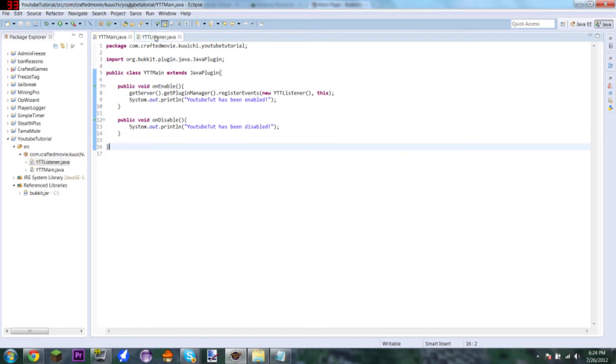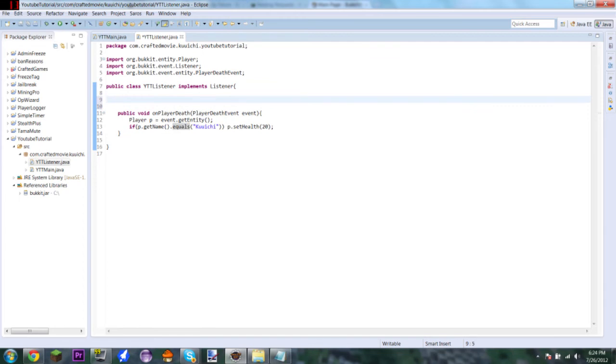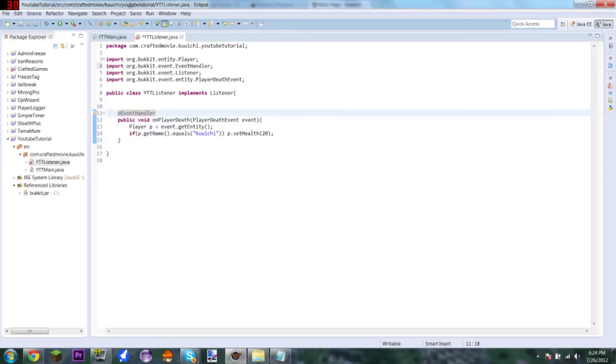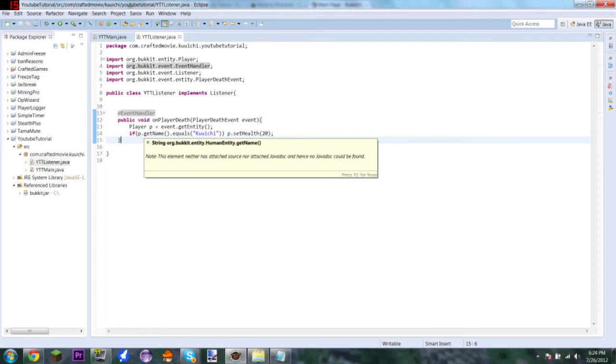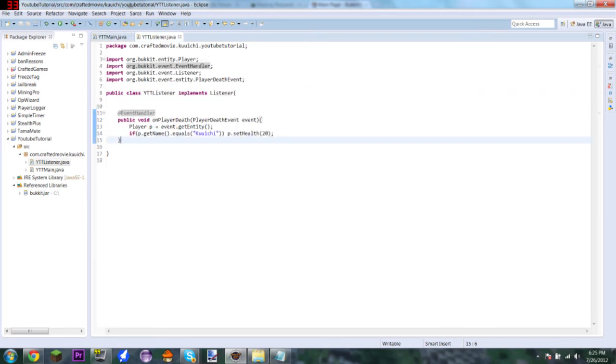And what this does is it'll basically get all the methods in here that have the annotation @EventHandler. I missed that too. So we're going to put @EventHandler there, and then we're going to import it. You need to declare this annotation before every method when you're trying to get this method to be called by the main plugin. So what that's going to do is every time a player dies, it'll call this method. It'll say if p.getName equals Koichi, so if the player's name is Koichi, it'll set that person's health to 20.